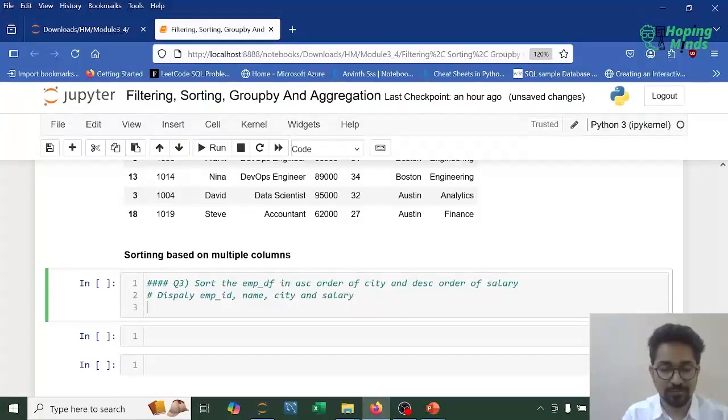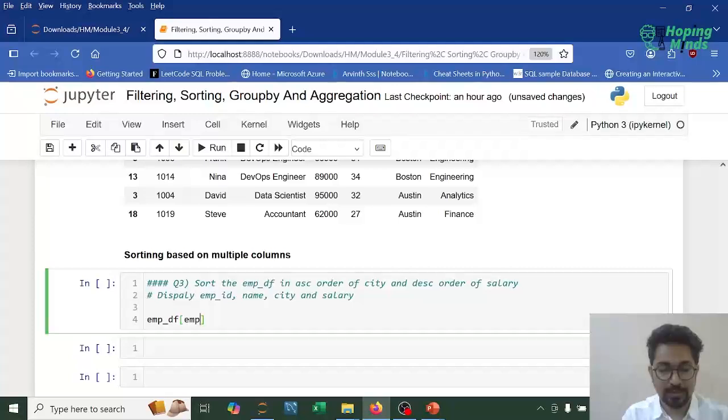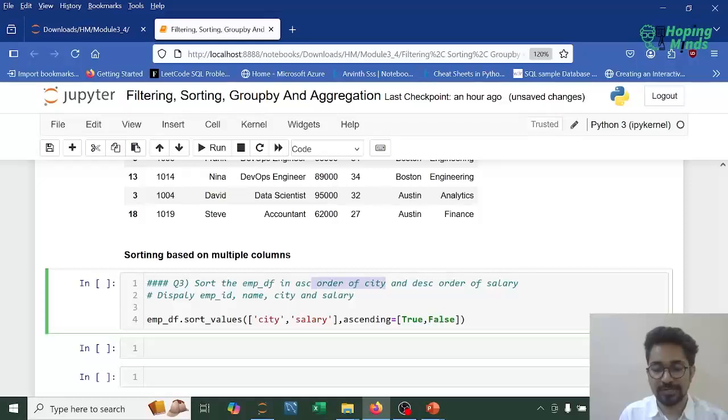So far we have been implementing employee df and then employee df dot sort values, right? So in the sort values, what all things can we write? Over here I have to mention multiple columns. First is city and the second one is salary. All right, and over here I can mention ascending is equal to, city is in ascending order, so true, and the salary is in descending order, so false. In the ascending order of city and descending order of salary. So this is how I can write.